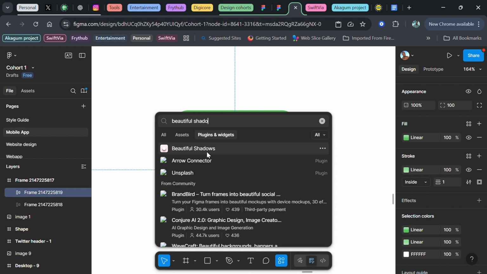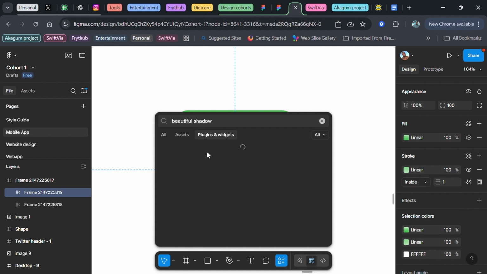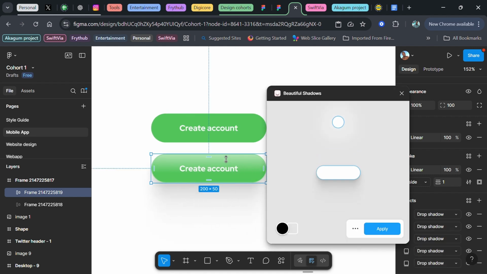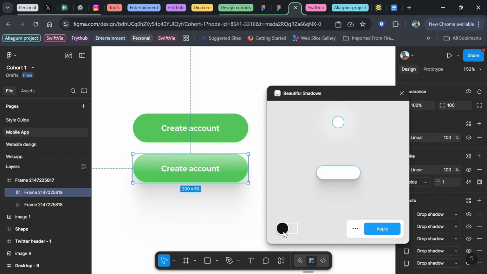Beautiful Shadows. Yes, this is it here. So just click on it. It's going to create a beautiful shadow for you, and you can also manipulate the color.